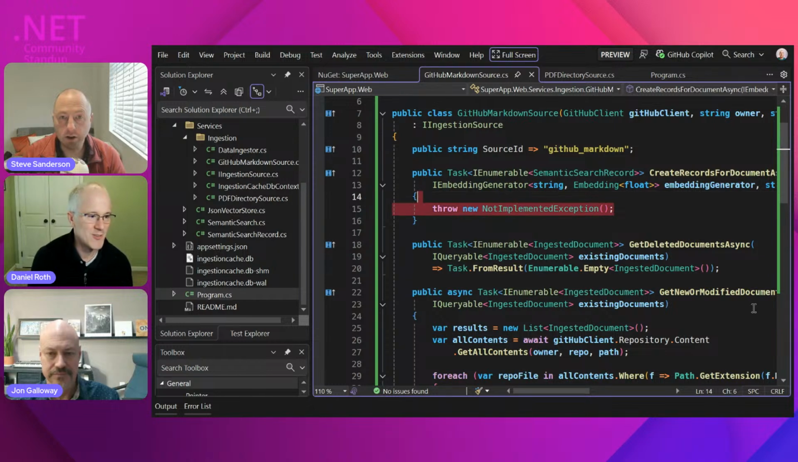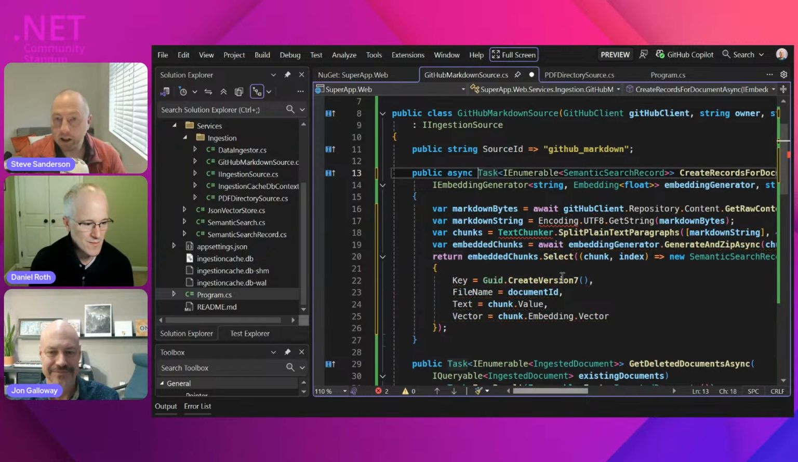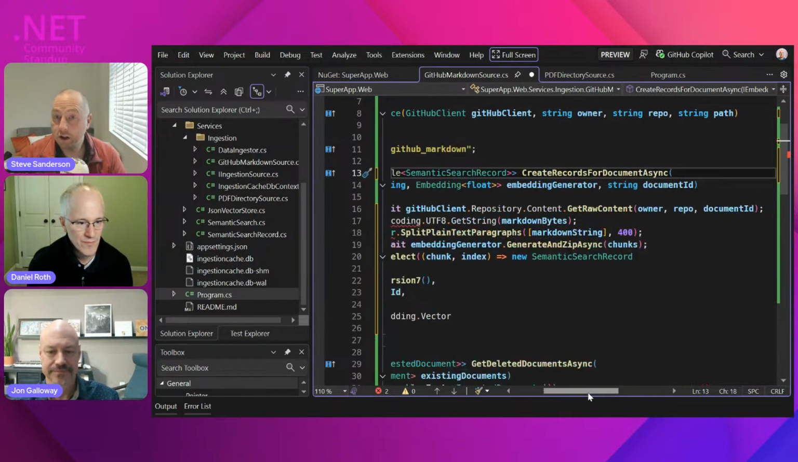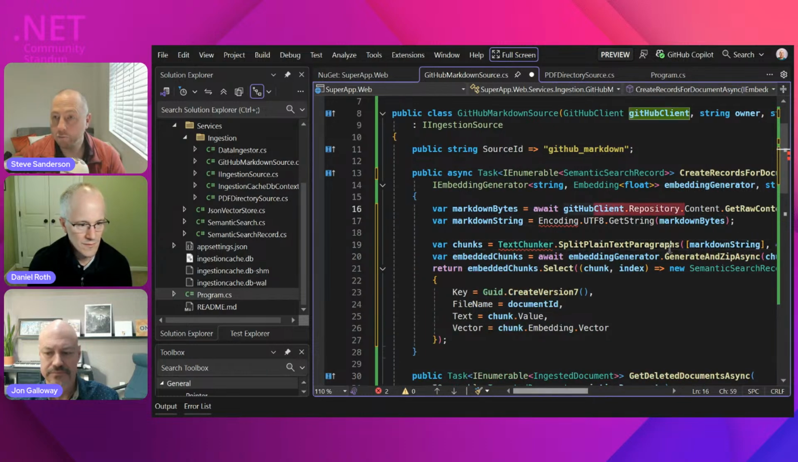So I'm just going to dump in quite a bit of code. Oh, I need to make that async. All right. So what does it mean to actually create records for a document? In this case, what we're doing is we're using our GitHub client again to get the actual raw content.